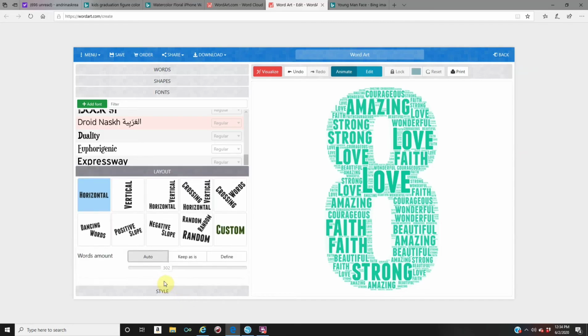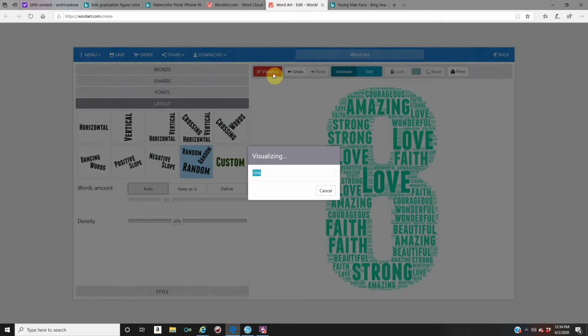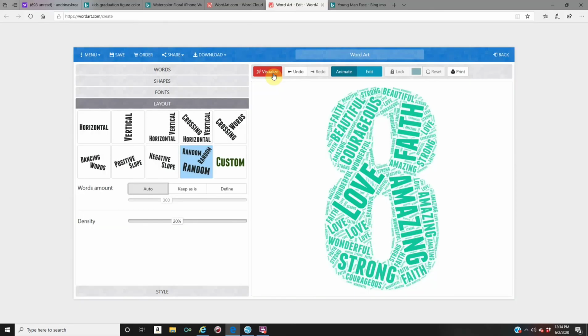If you go to layout, right now mine says horizontal. You could do vertical, you could do horizontal and vertical, you could do random, crossing, custom, negative, positive. So let's say I want it random. I'm going to click on random, and again you're going to have to click on visualize. It's going to be random like that.